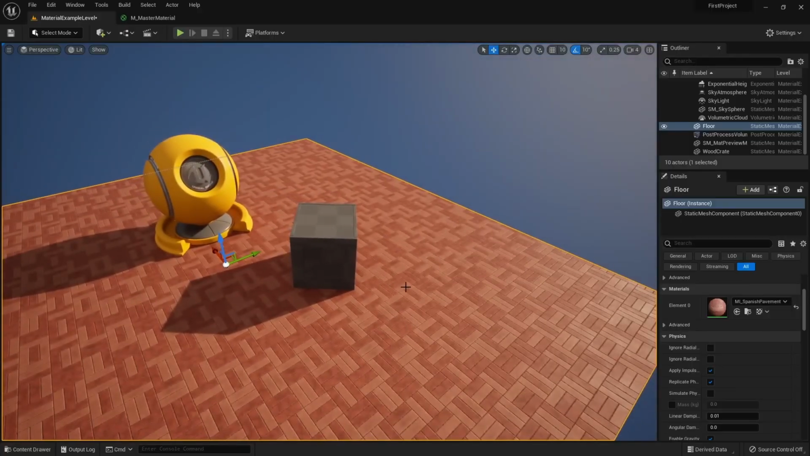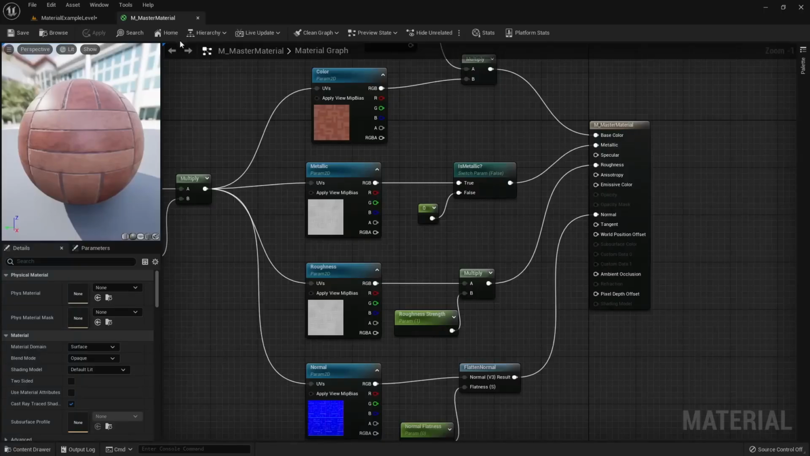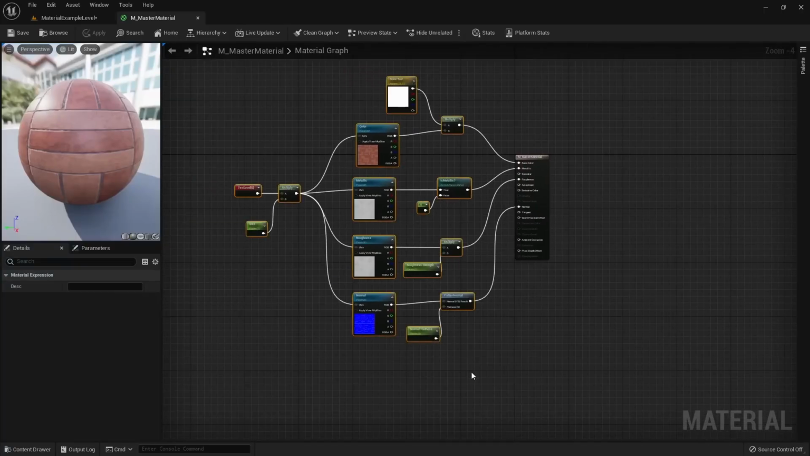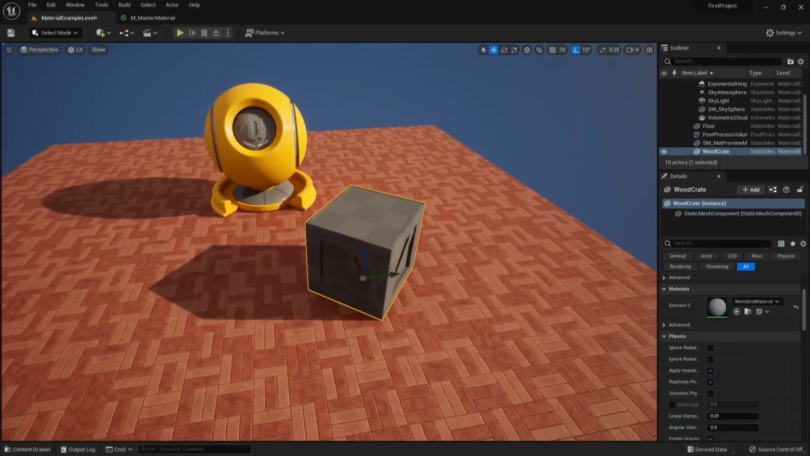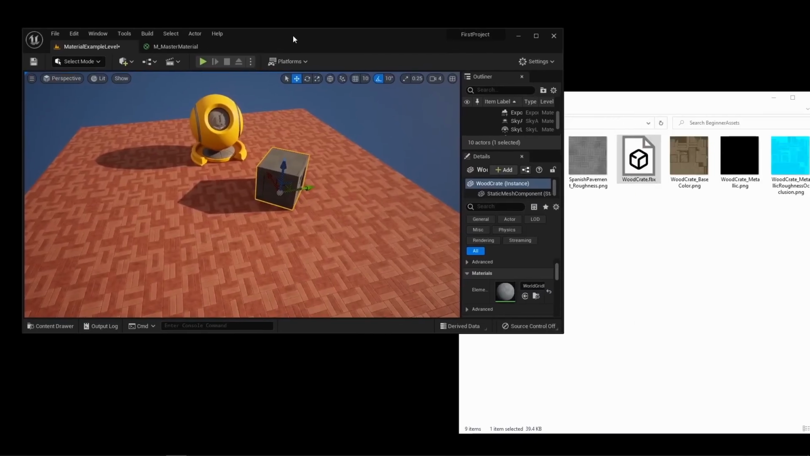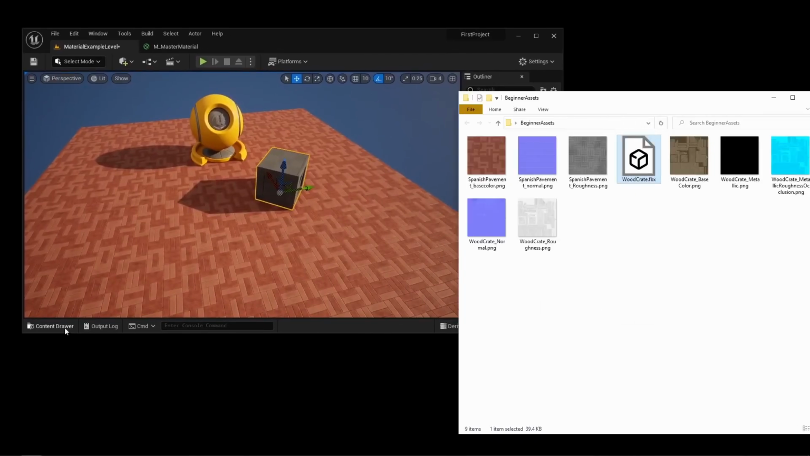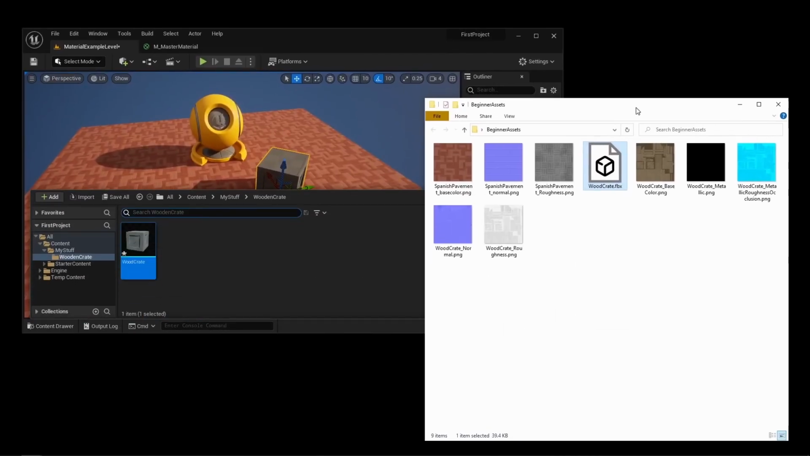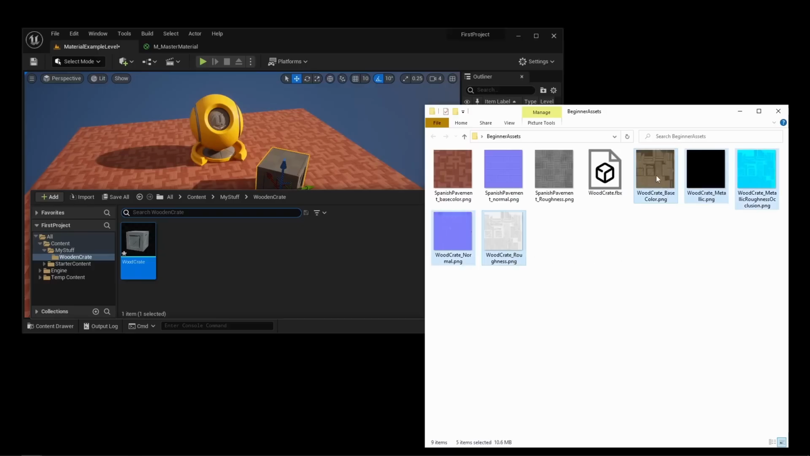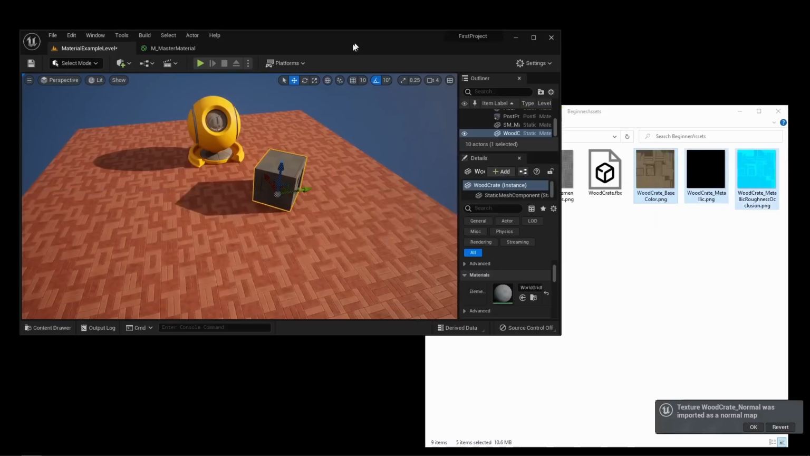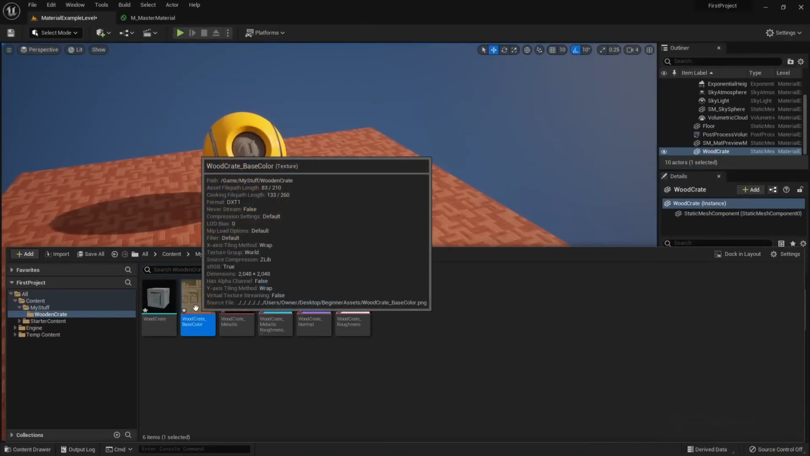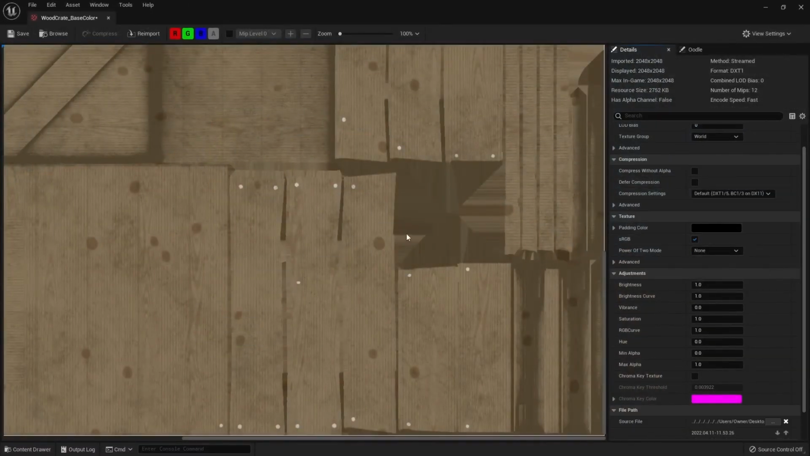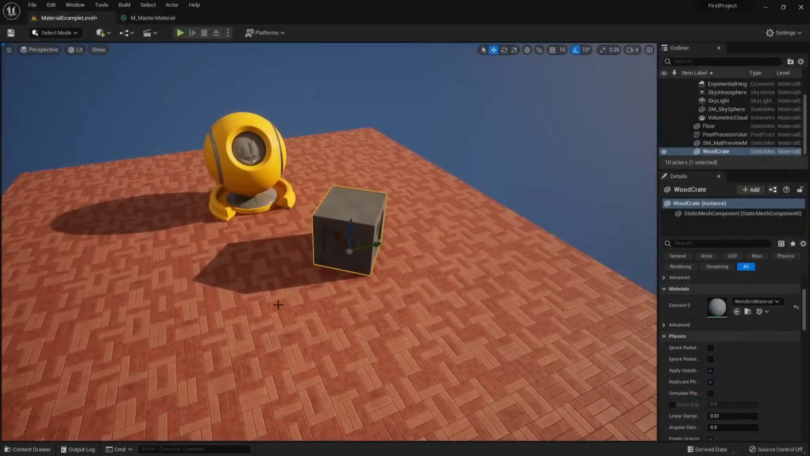Now, luckily for us, we've already done most of the work, and that is our master material. So M_MasterMaterial has everything that we need to create a material for this object, except the textures. So let's import the textures real quickly. Press Ctrl and space to bring up the content drawer. Select all of them with Shift and drag them into the content drawer. So let's double check that all our maps are correct, starting with the base color, and sRGB is turned on, which is exactly what we want.